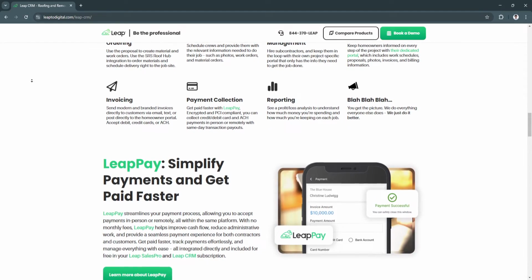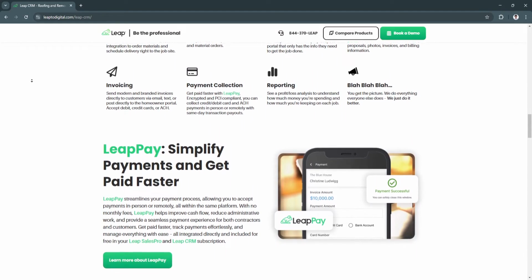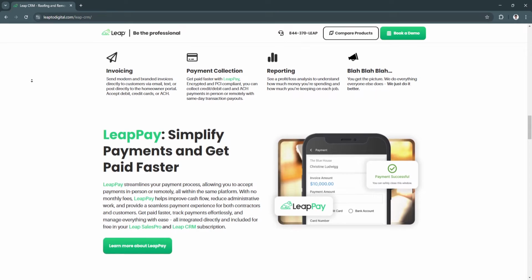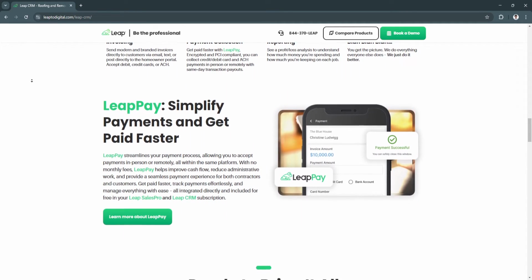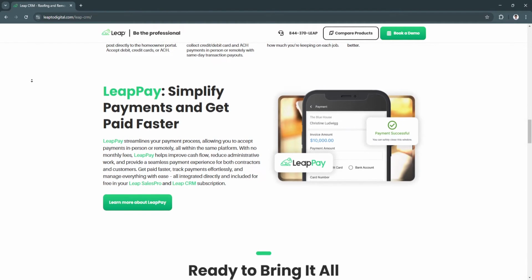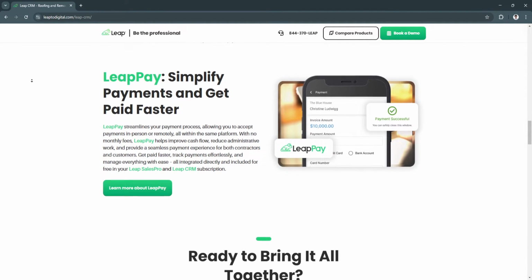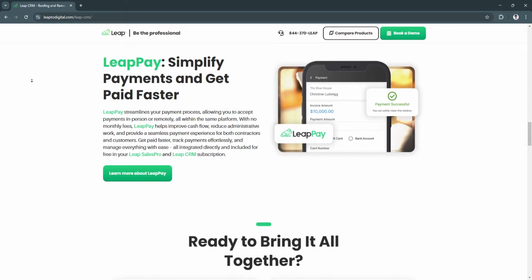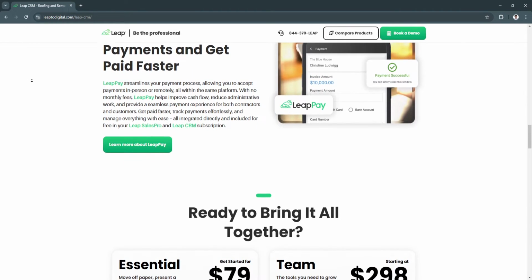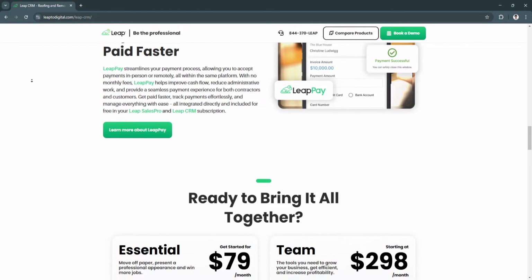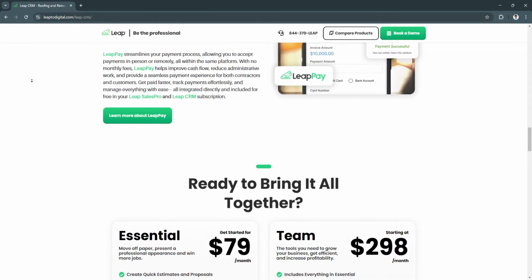Another key feature is its customizable reports. Leap CRM includes reporting tools that let you generate detailed insights about sales trends, marketing effectiveness, and team performance. This helps businesses make data driven decisions and refine strategies for better results.